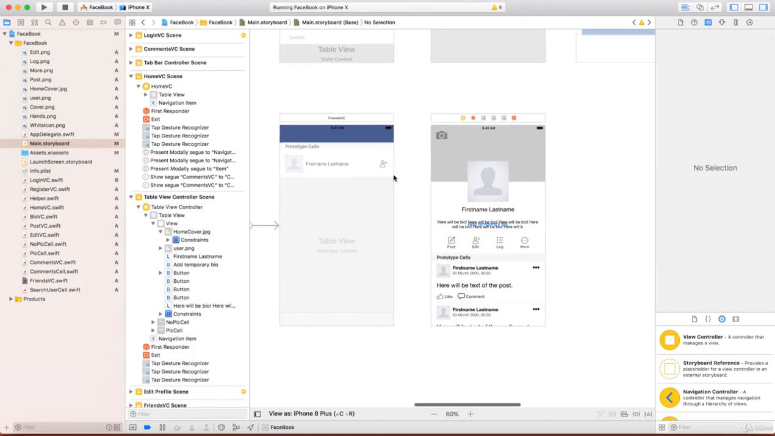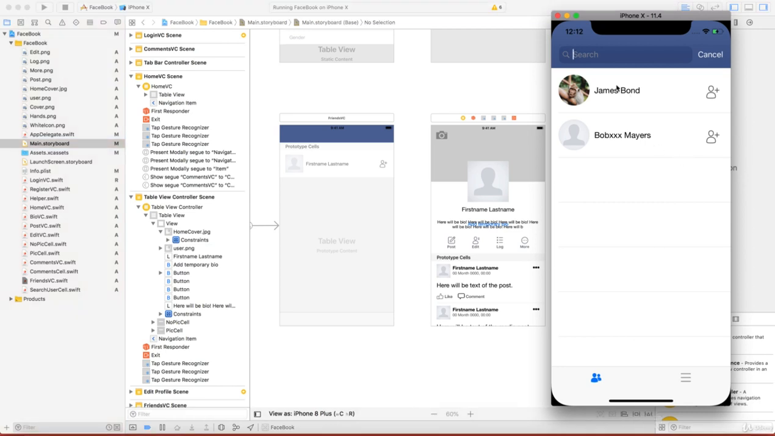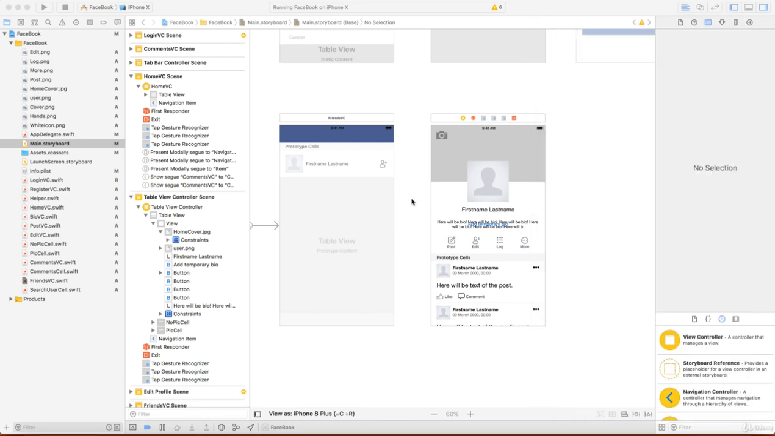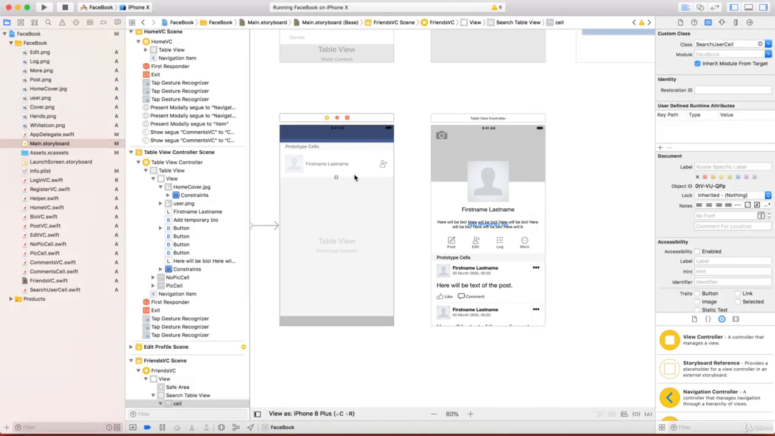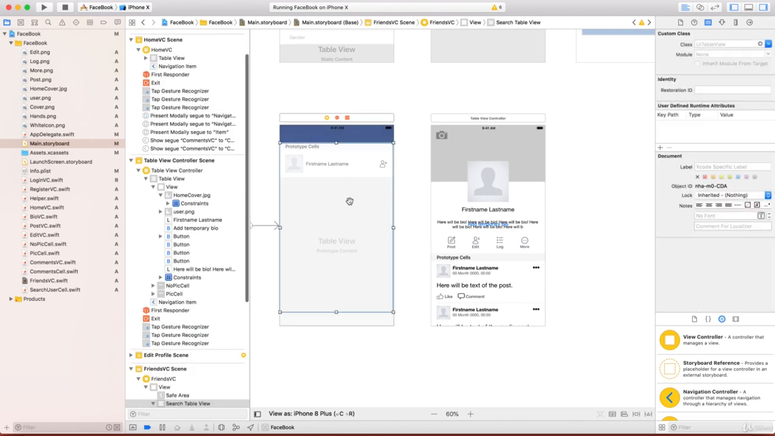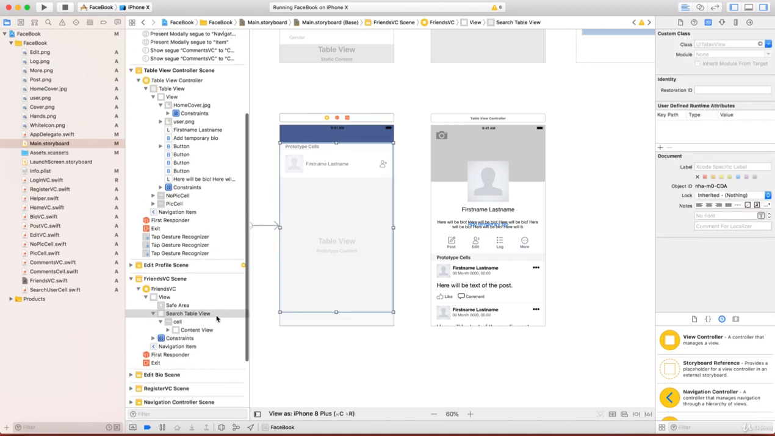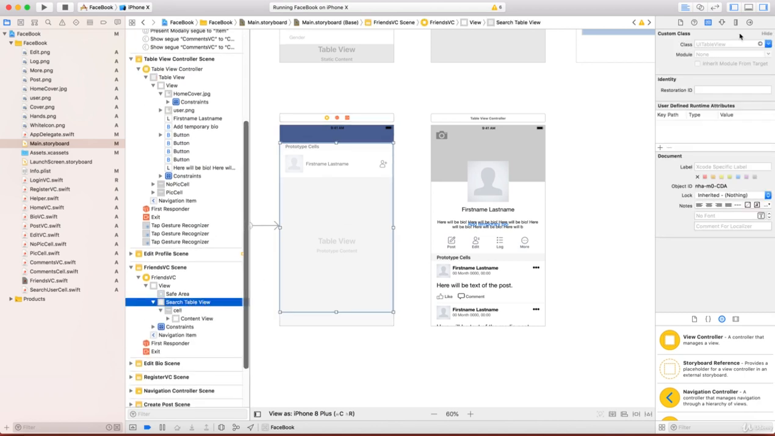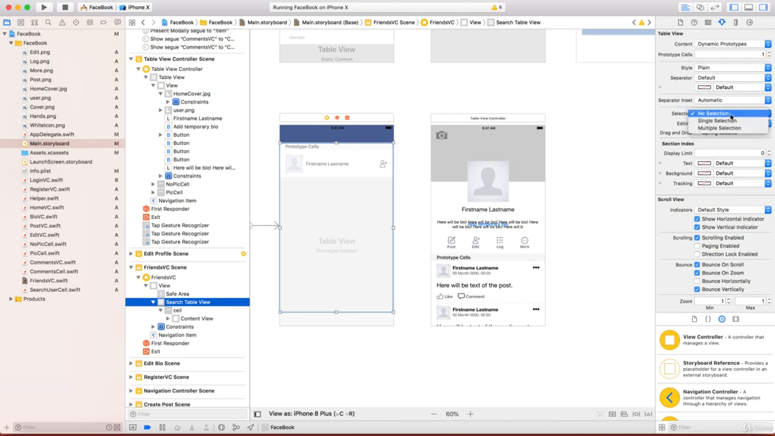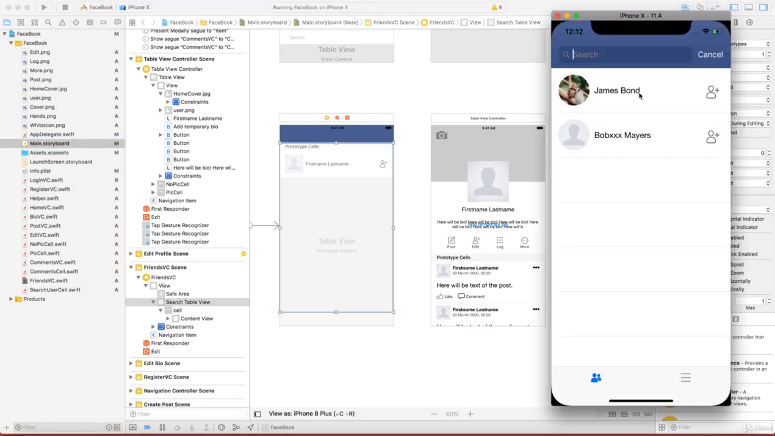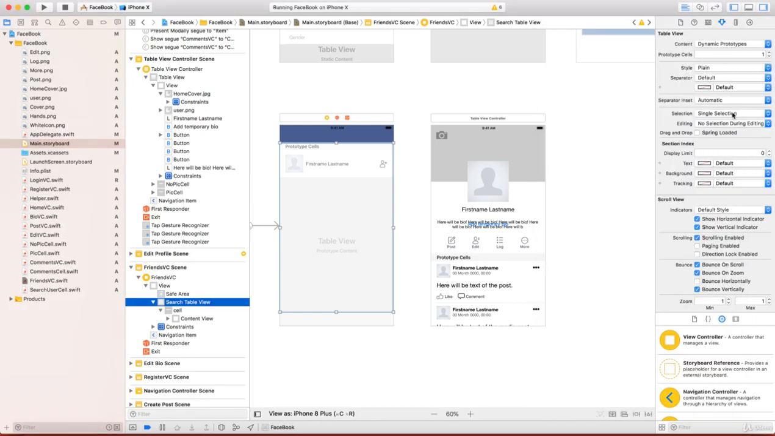So what we will do is we want to click this cell and then we want to be redirected to the James Bond's page. Okay, so for this one we must enable selection. So select your search table view, just make a single tap on this. It must be selected right over here, search table view. Go to the attributes inspector, make sure that here a single selection is enabled. So no selection means this cell will disable the selection function. So make a single selection.